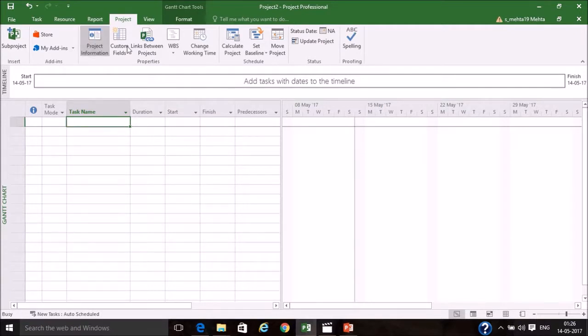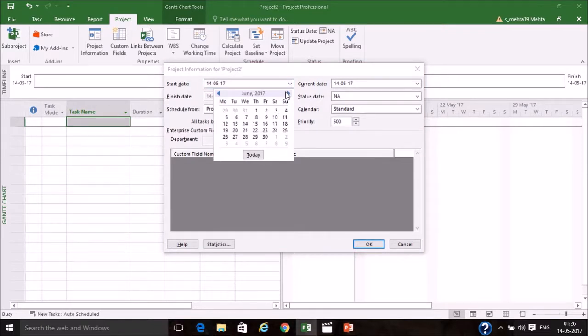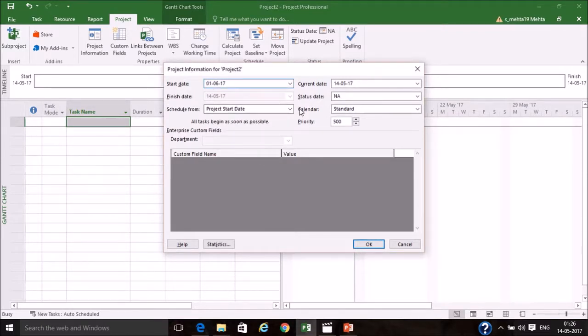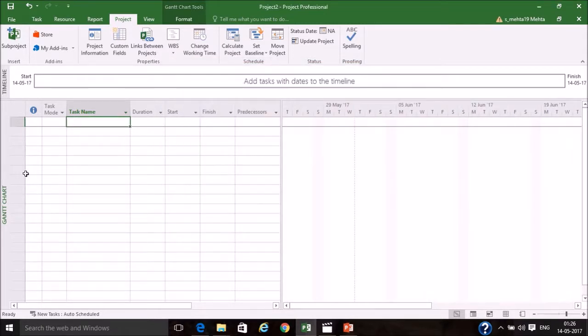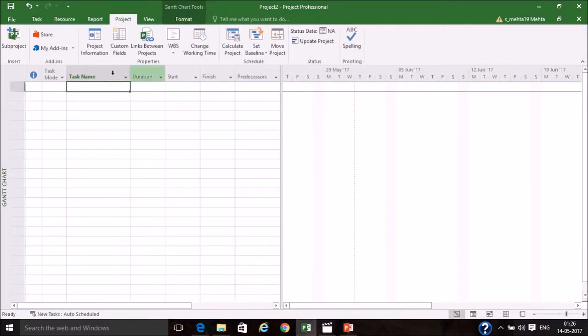Now I'll go to Project Information. I'll keep my start date as 1st June. The current date may be okay. Status date I will use when I will be updating and tracking the project. My project calendar will be a standard one, whatever change working time we have done. Schedule from project start date, and okay. I'll hide this timeline. It is unnecessary right now, and this will increase my work area.